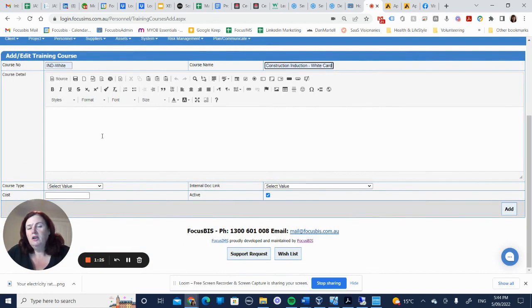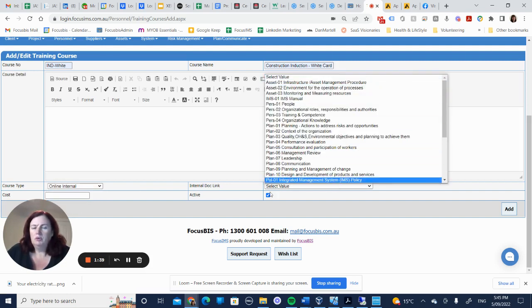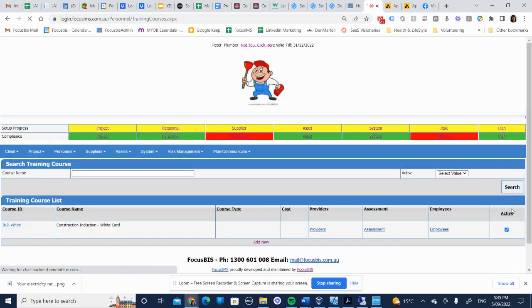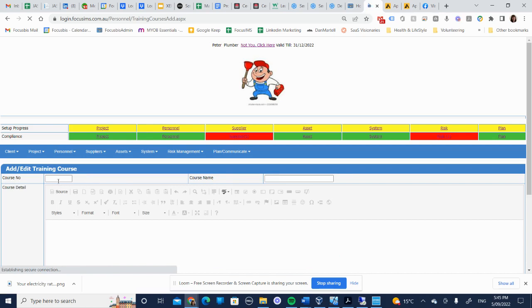If this is an internal course, so for example, your company induction, you can set up in their documents. If that's the case, set it up as an online internal and then select which document it relates to. This will mean it will come up when employees onboard, so they can select the content straight from your document list. This one's an external or face-to-face, and so we're just going to hit that. I'll add, while we're here, a company induction.